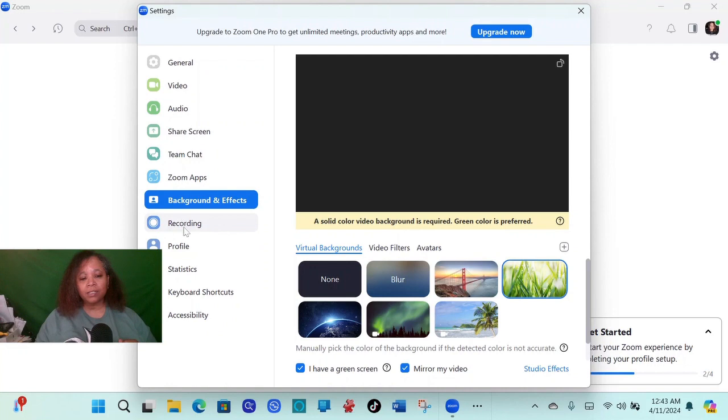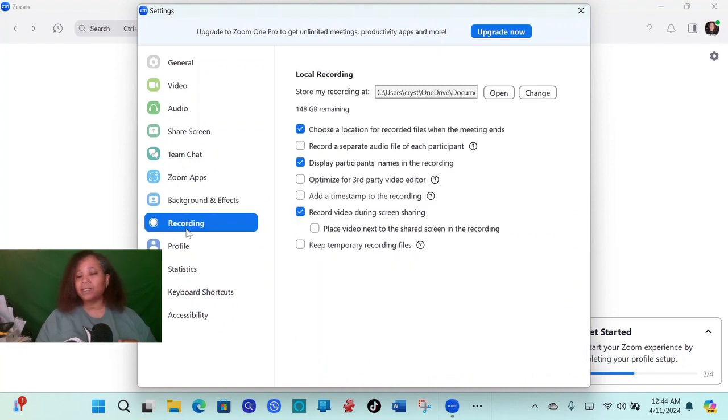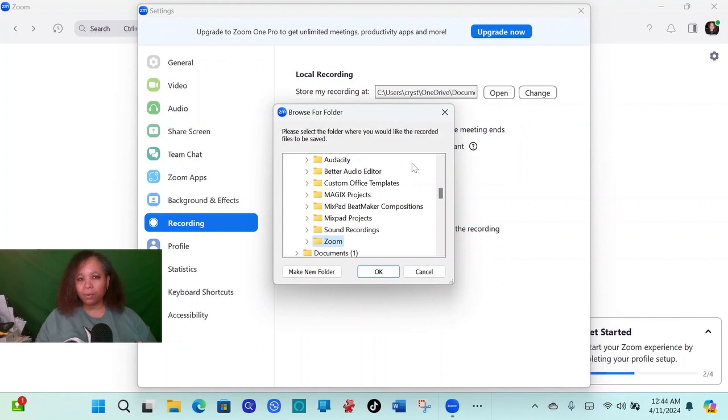All right, next is the most important one, and that is the recording. And this also determines where you're going to save your recording. As you can see, I saved mine to my OneDrive, but you can save it wherever you want. And say you have it saved, or Zoom has automatically saved it somewhere, you would find that here. And then if you want to change it and save it someplace different, you can do that. You just hit change, and then that pop-up comes up, and then you choose where you want to save it.